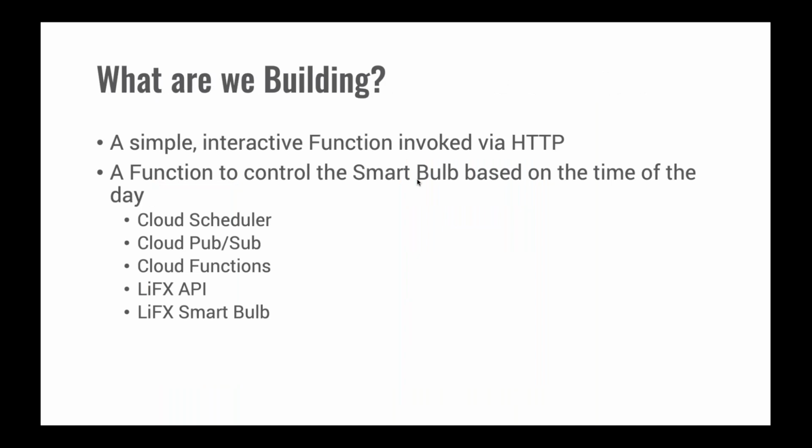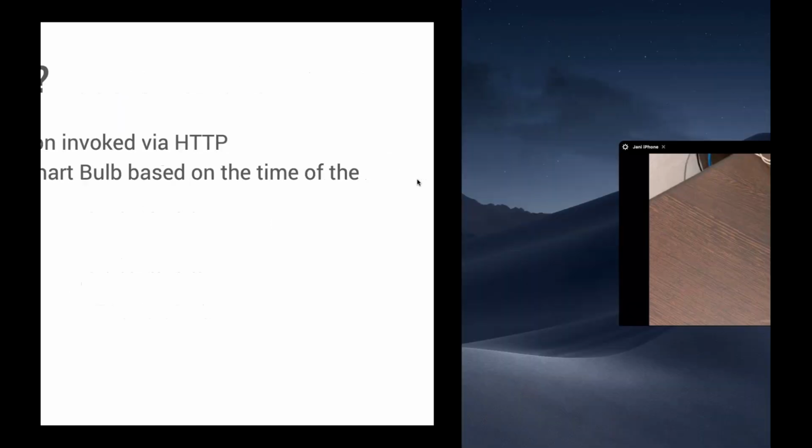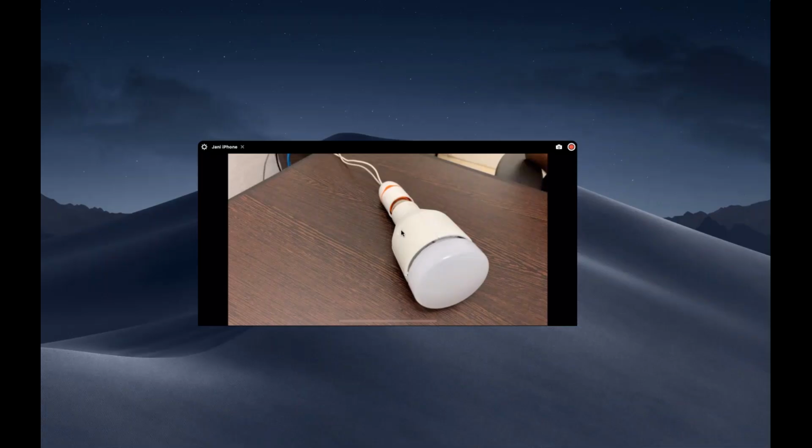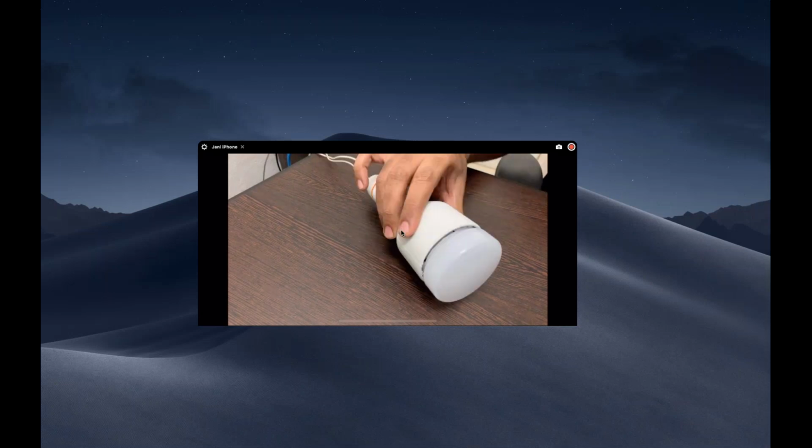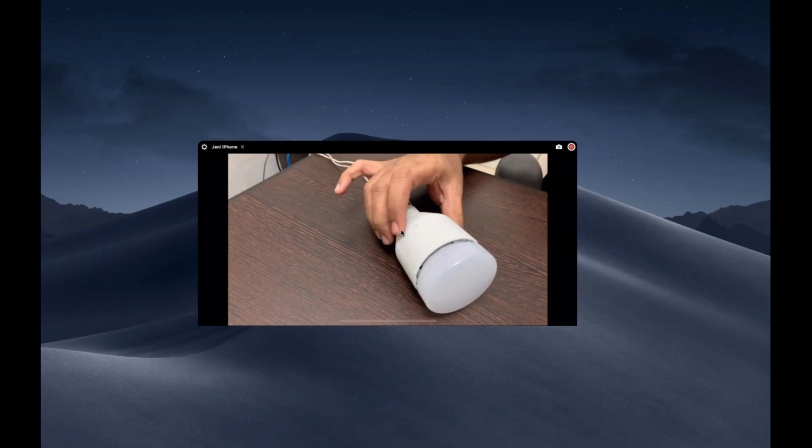I want to now walk you through a cool, simple demo, but very powerful in terms of the power that we can exploit. I'm not going to show you a simple interactive HTTP function. You can easily figure it out, but I want to show you a slightly sophisticated application that is more meaningful. So we'll connect a smart bulb to the cloud. I have a video stream here, so you can see I have a live smart bulb, and this smart bulb is connected to the cloud.